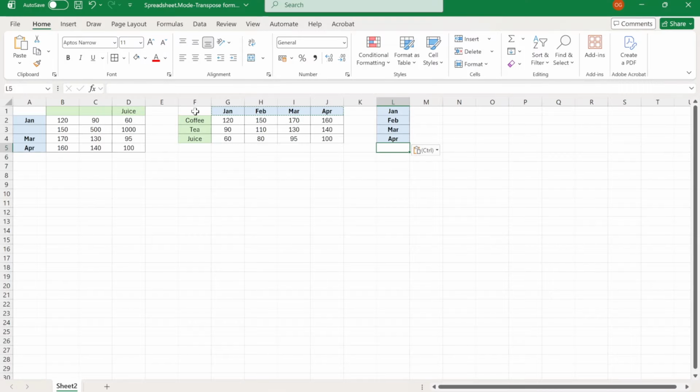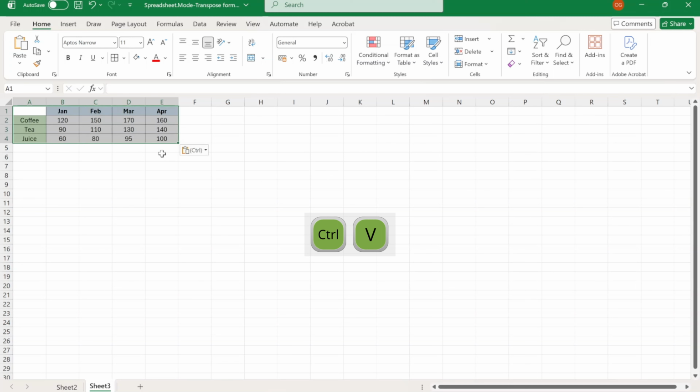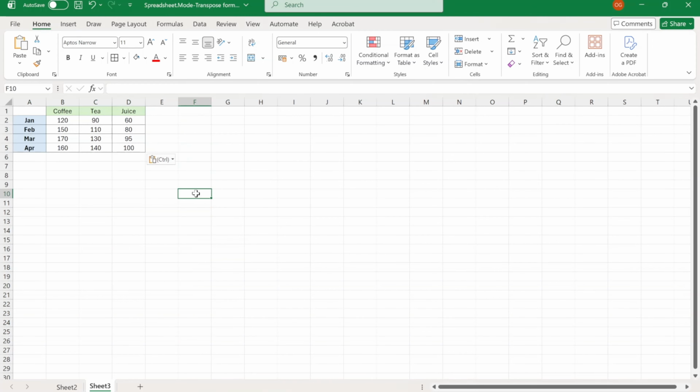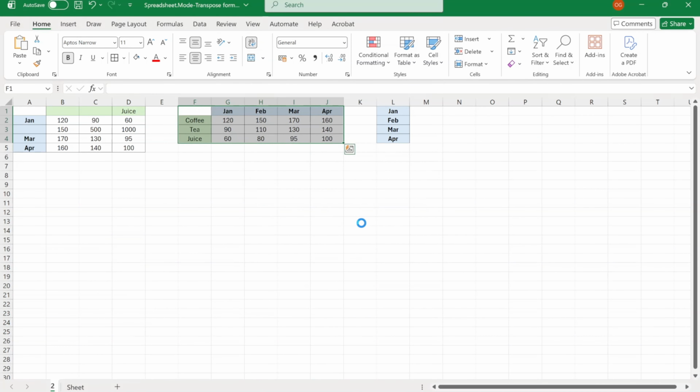Now let's move the table to a new sheet. Copy the table, create a new sheet, and paste it with Ctrl+V. Now click the small icon in the corner and choose Transpose. Even after pasting, you can still change it. And if I delete the original sheet, nothing changes here, because this is a static copy.